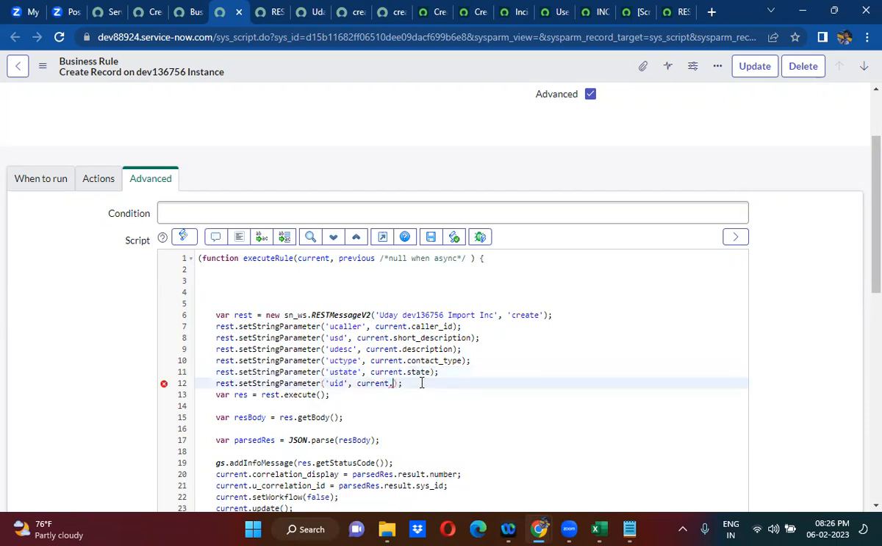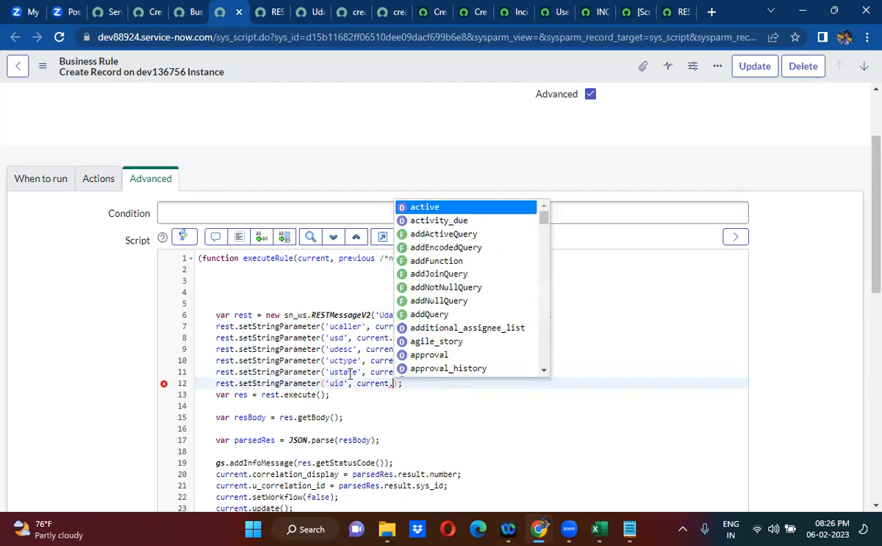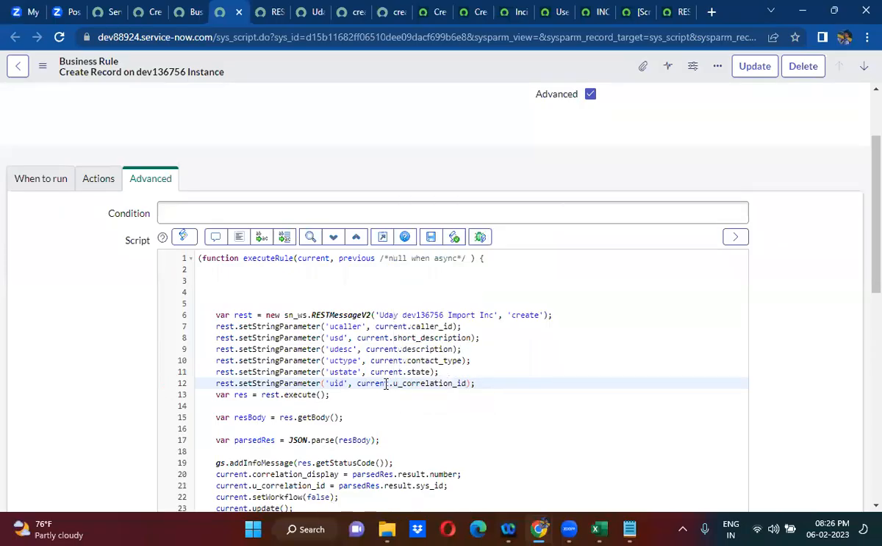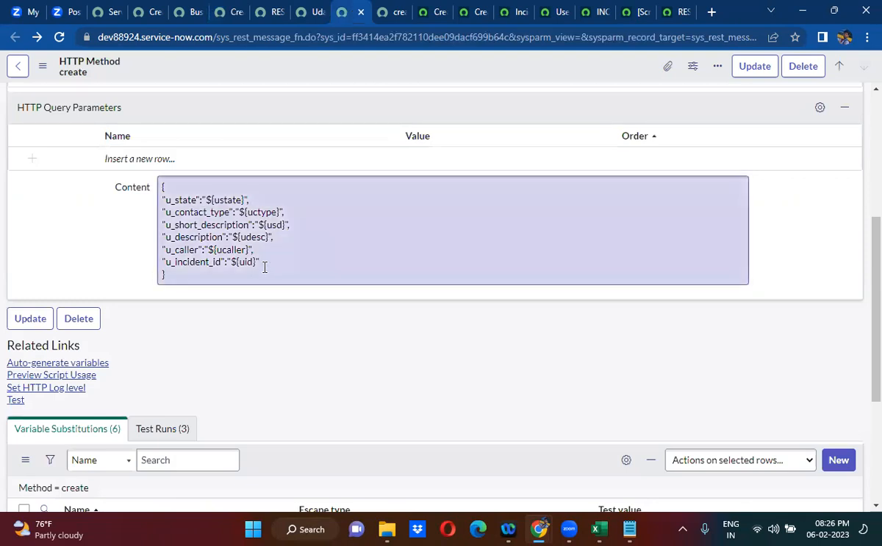Here you are passing the correlation ID in the incident ID, U underscore correlation ID. If the correlation ID is empty, incident ID will be set as empty. If it is empty, it will create a record. If the correlation ID is not empty, it will pass the sysID. If that record sysID is present in the external system, that record will be updated. UID, uCaller, U description, USD, UC type, U state. Fine.